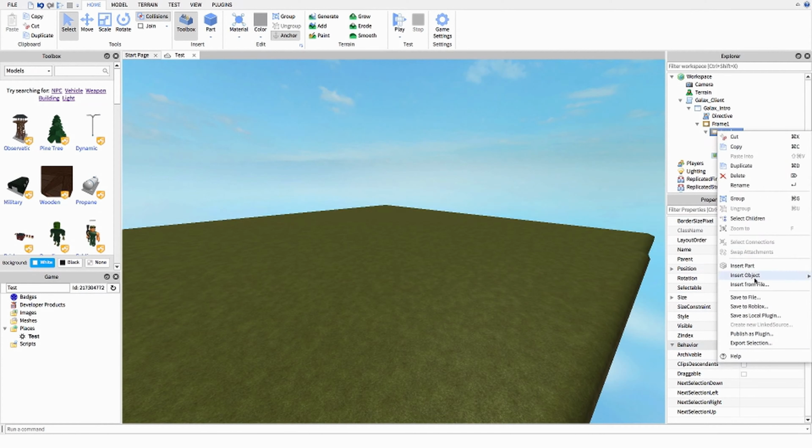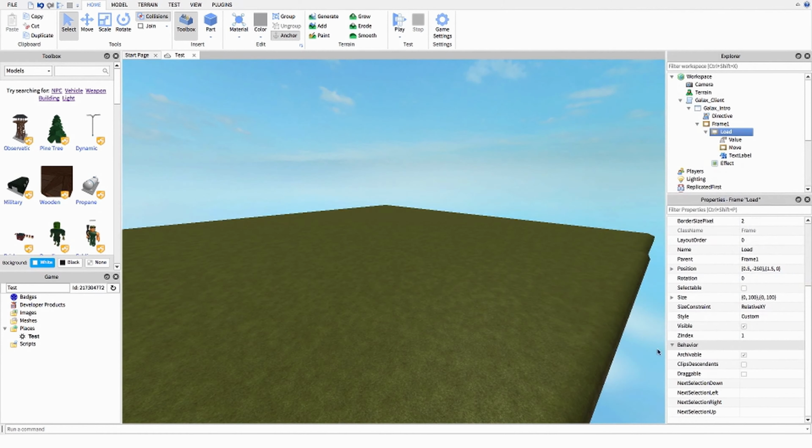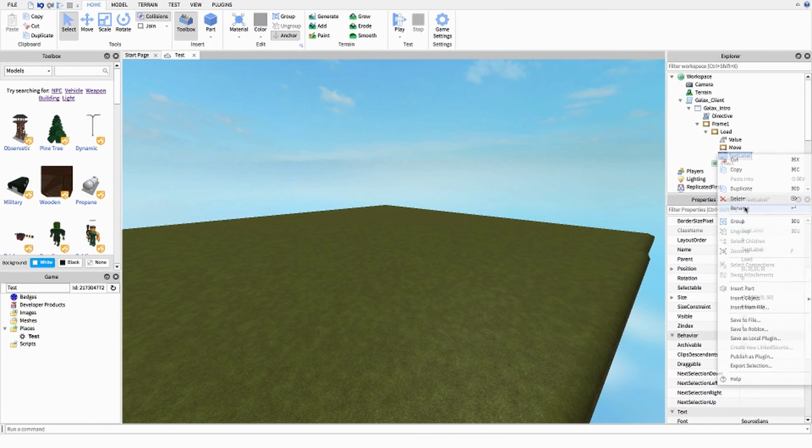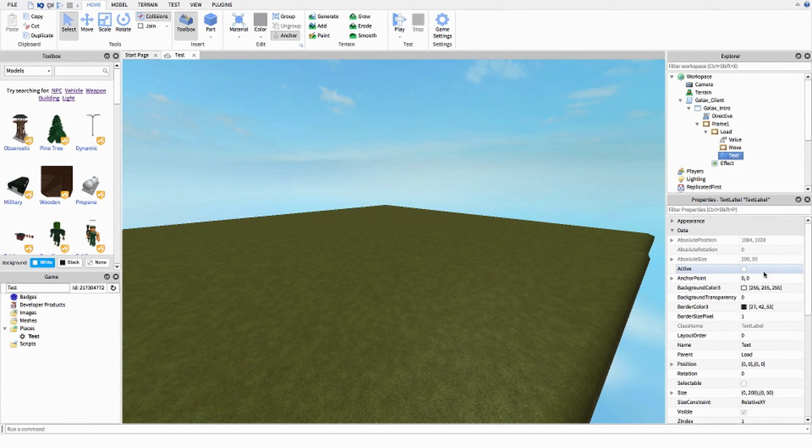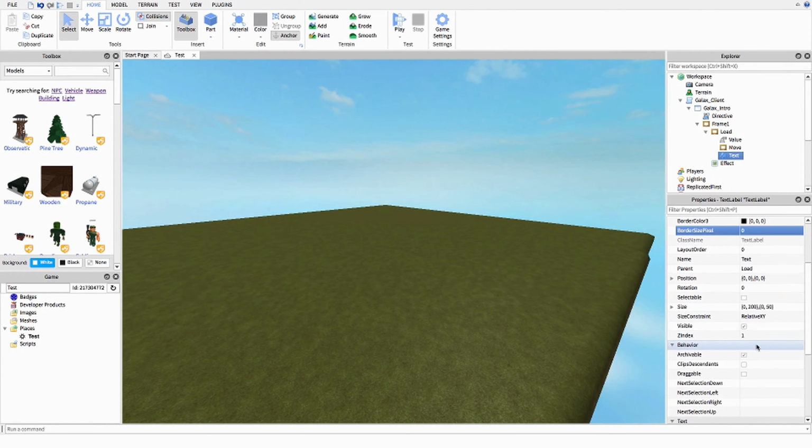And then we're going to right click on load, insert object, text label. Going to rename this to text. Okay, I'm going to start from the top. We're going to change to 0, 0, 0, 0, 0, 0, 0, background transparency 1, border size pixel 0. The position, this is very important, you have to change the position to 0.5, comma, negative 250, and then 0.5, comma, negative 33.